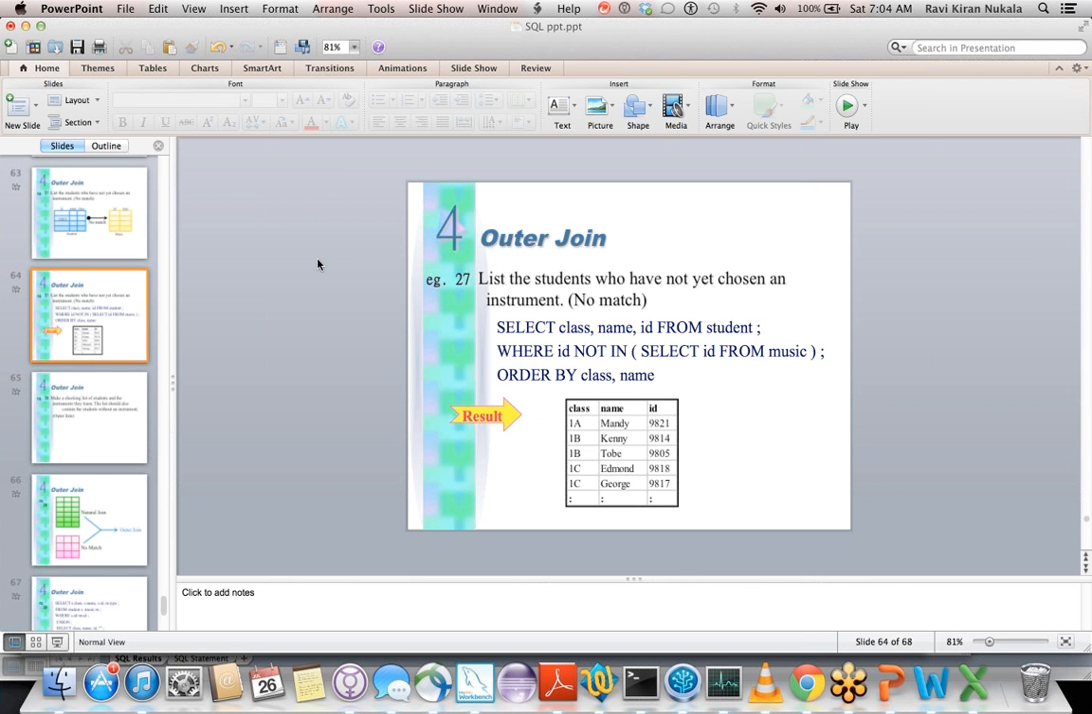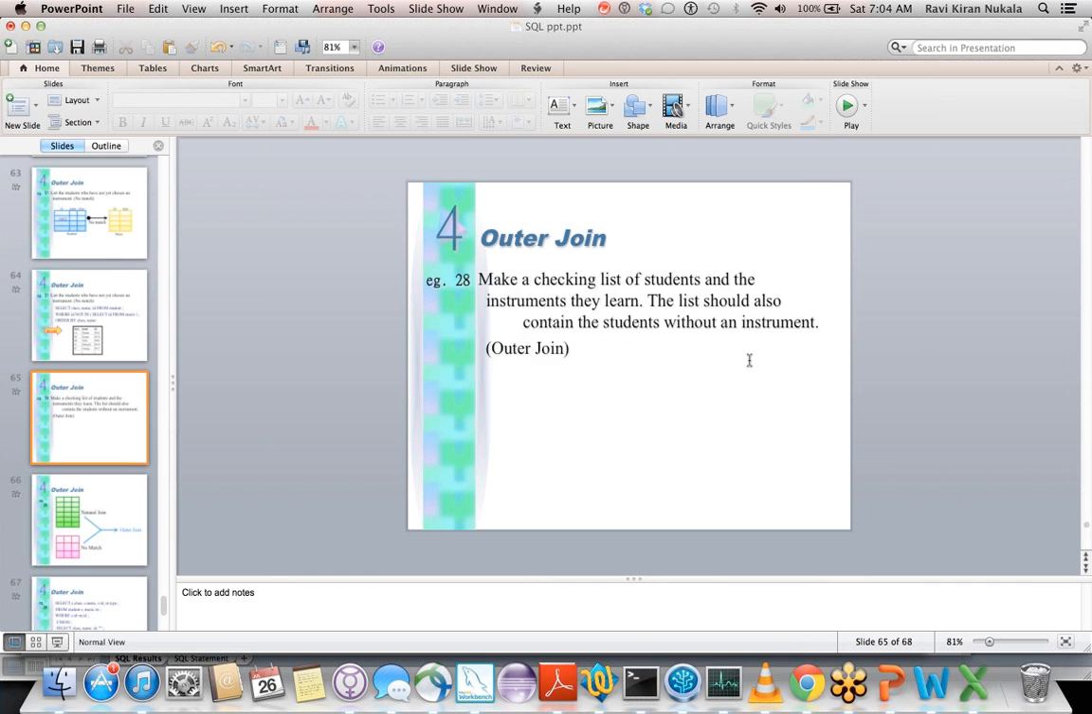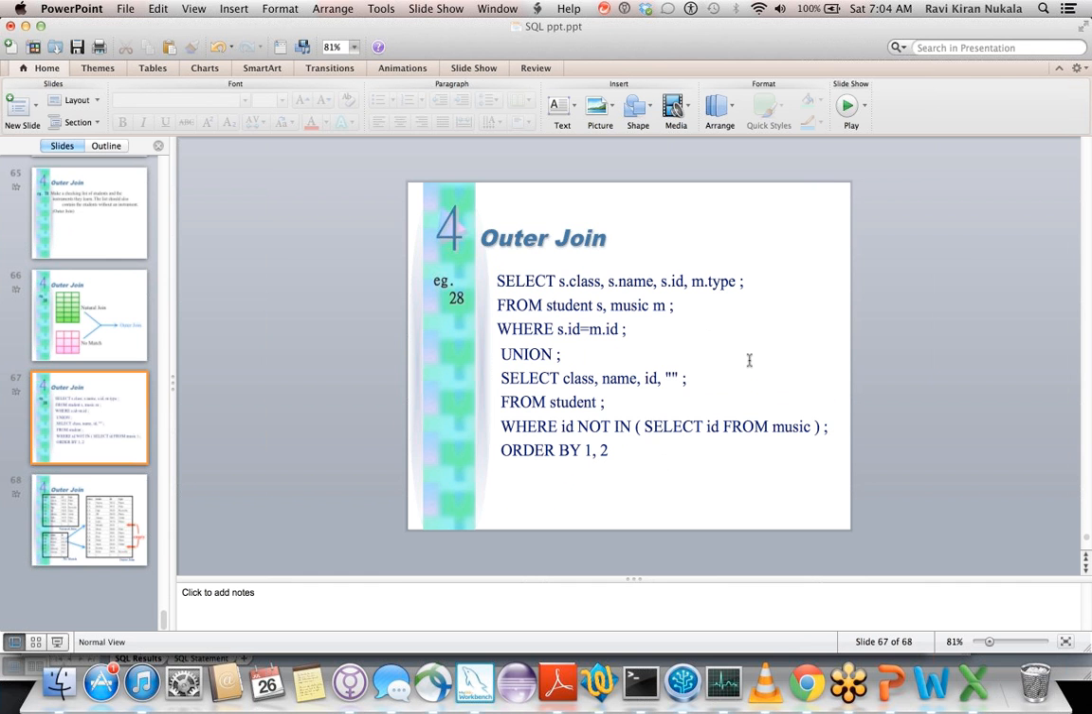Okay, so how are you going to do that? So select from student where id not in music. This is one way of doing it, or you can do an outer join. Okay, so how are you going to do the outer join? Like this.